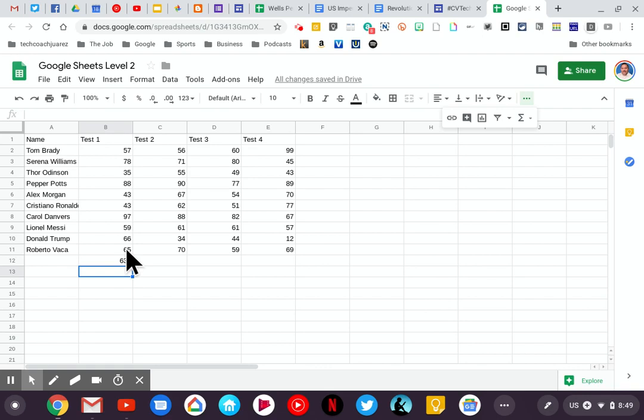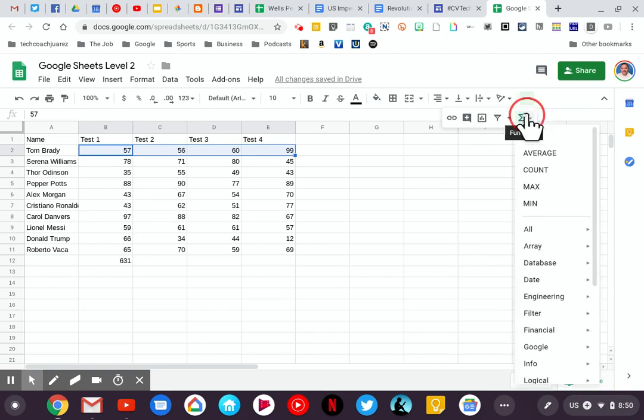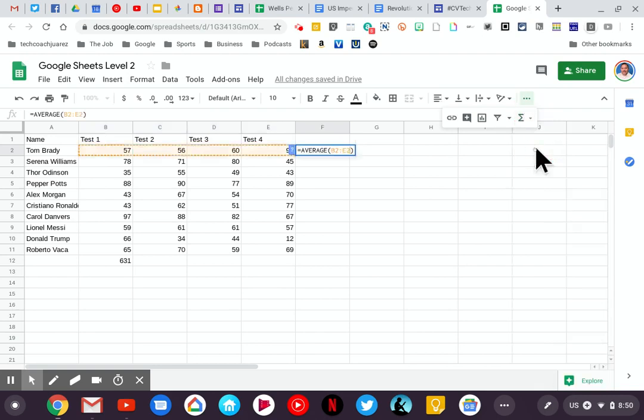Next we're going to select all 4 test scores for Tom Brady, and we're going to use the average function to find the average score of his 4 tests. Tom Brady's the first one here. We select his 4 test scores, go back to our function button, go to average and push enter. And we see his average score is 68.